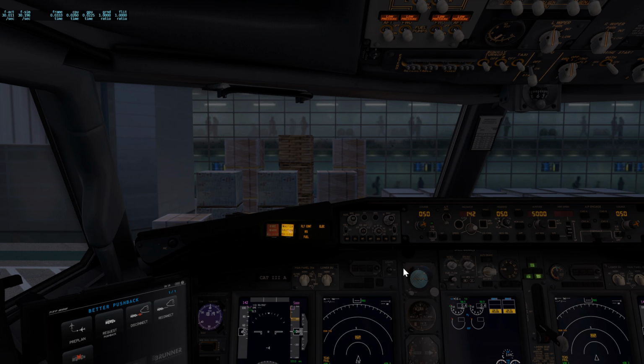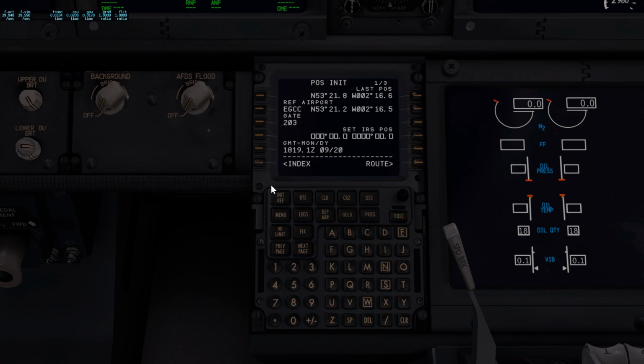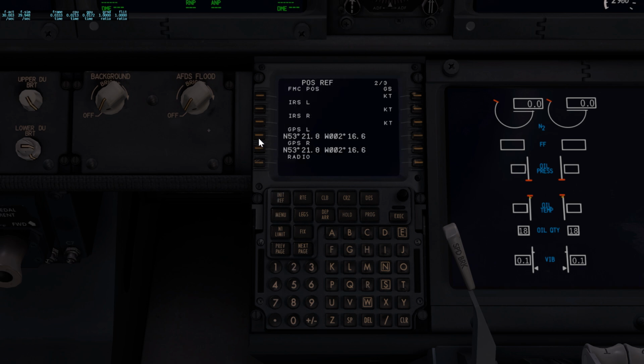Manchester ground, shuttle 47, X-ray, stand 10, information Romeo, QNH 1023, type A320, request IFR clearance to Heathrow, please. Shuttle 47 X-ray, Manchester ground, very good evening. Your clearance is to Heathrow, Listo 2 Sierra departure, runway 05 left, squawk 7640.